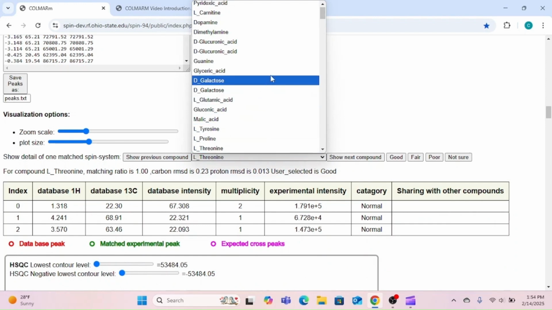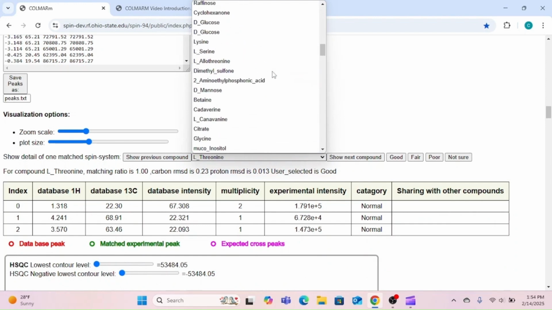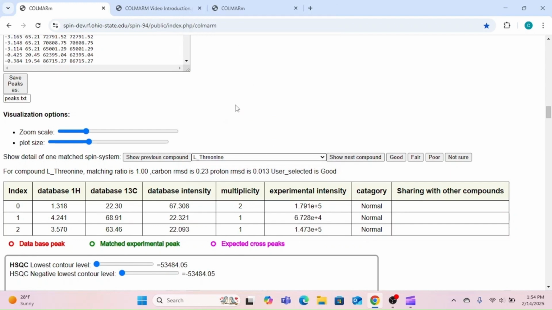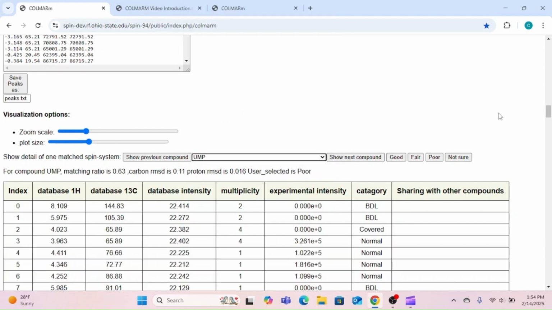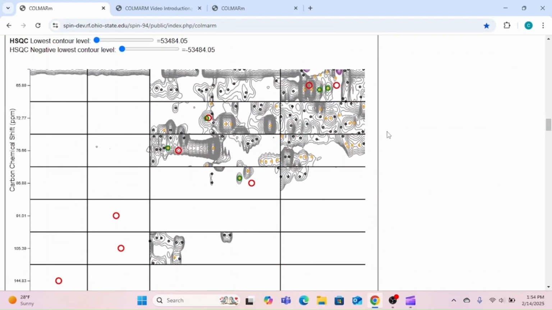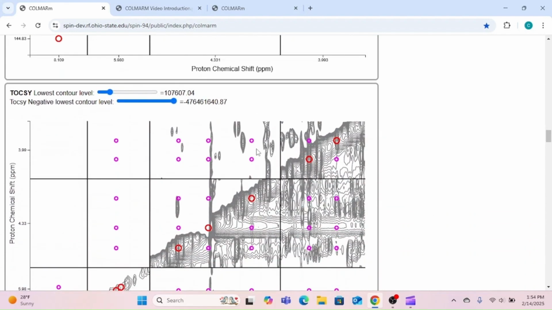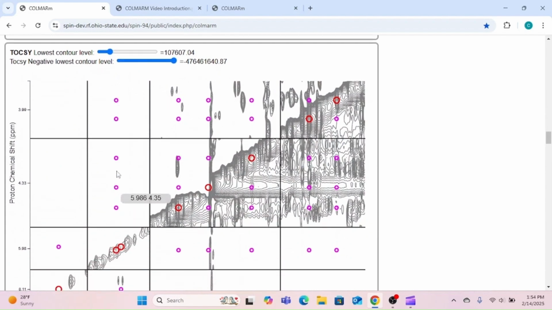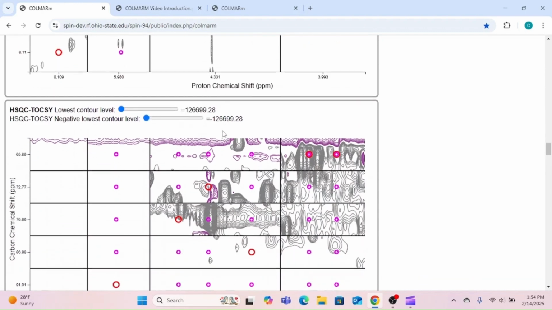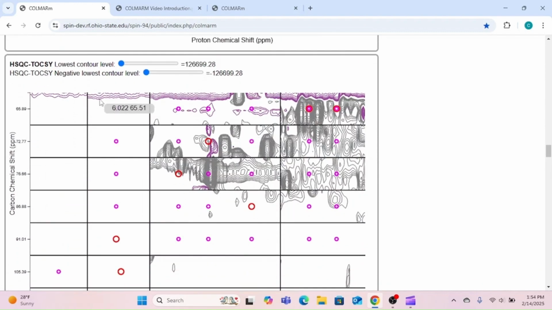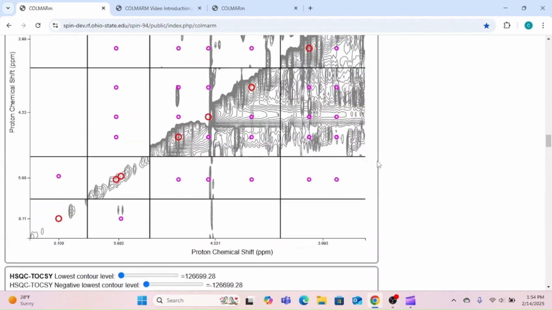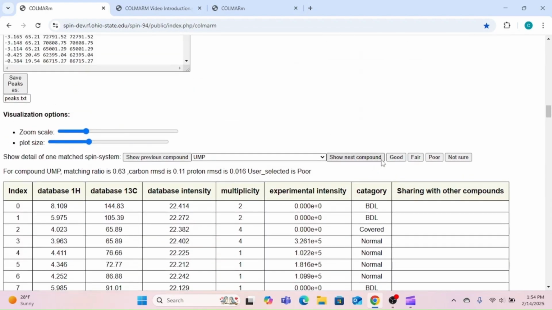I want to show an example of what a bad compound would look like. I'm going to go to UMP. What you see here is the HSQC graph, and these red database peaks, they don't have any matching peaks in my experiment. So that's not a good sign. I'm going to double check my TOCSY, and you can see that I have a lot of cross peaks that just don't line up with anything. If we look at my HSQC-TOCSY, you see the same thing. So what I think is that this compound is not in my sample, so I'm going to select poor.